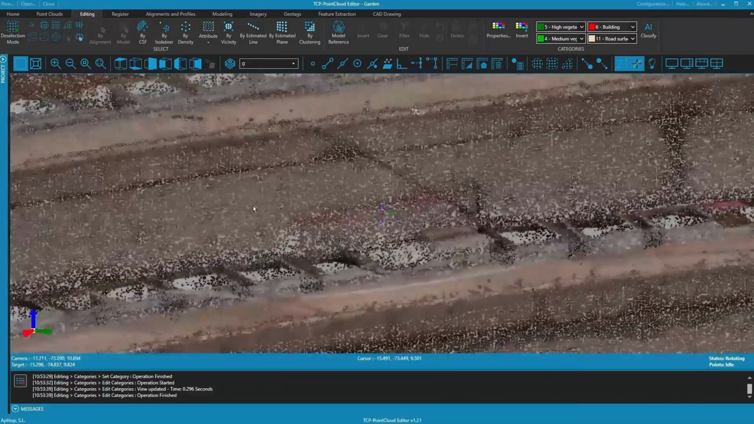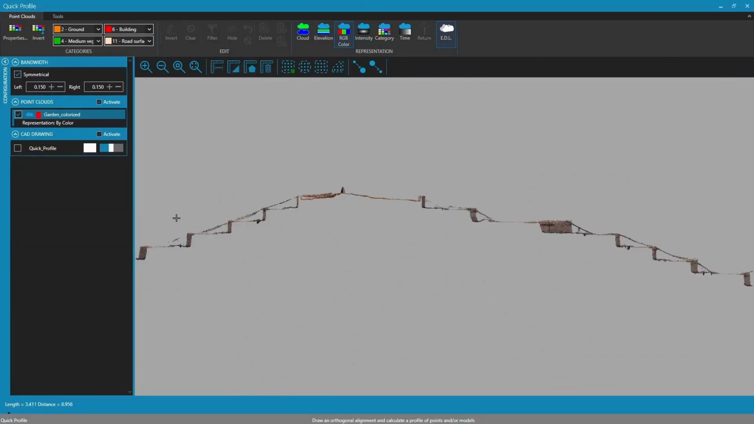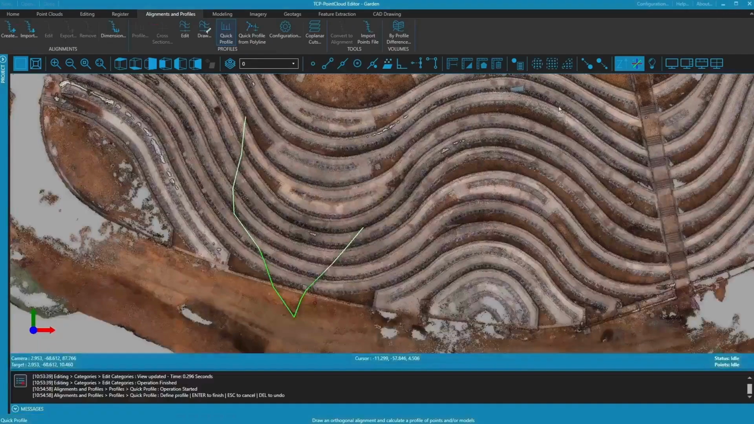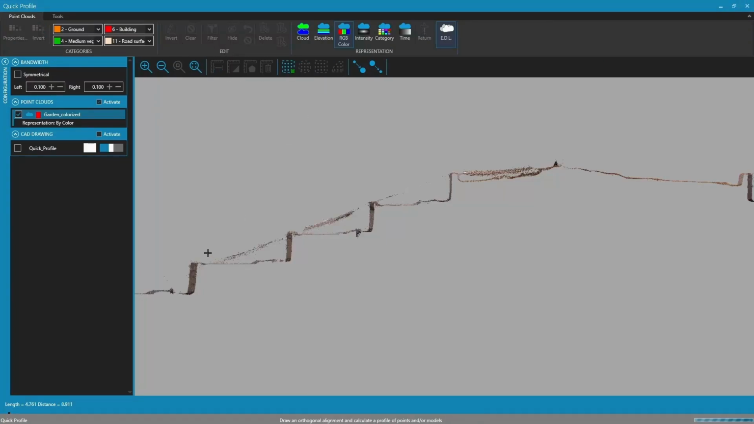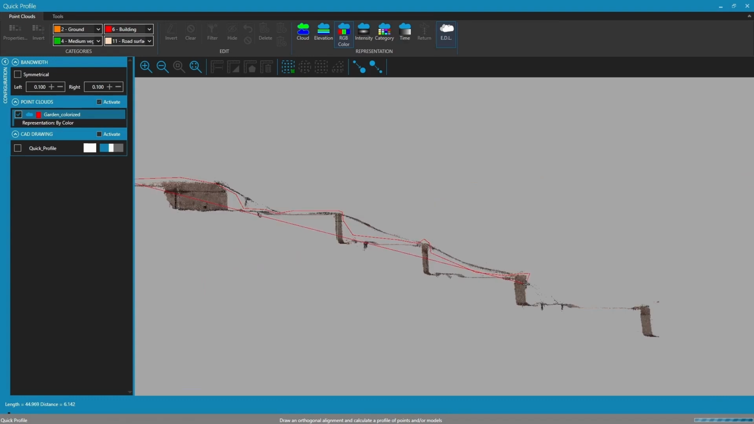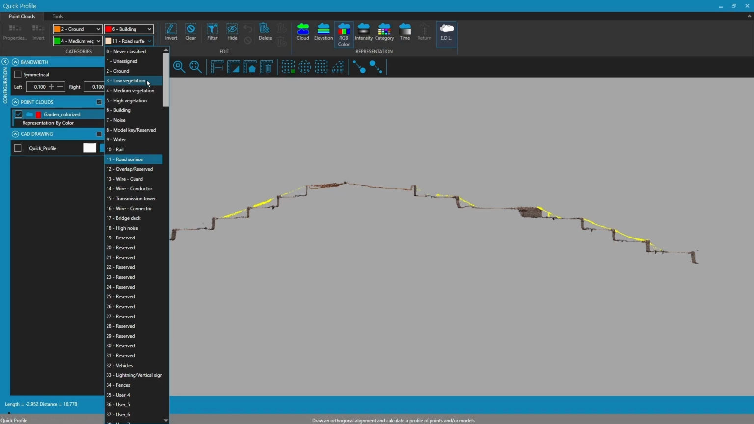Another way, for example, is to use the quick profile in the alignment and profile folder. Select one line, clicking point by point, to make a quick profile. It is one way of using a bandwidth to select only the points inside of this bandwidth. In this case, we are using a bandwidth of 10 centimeters. If we move the point of view, we can check the cross profile. Select the points that we want to check, the chain, and change the category.